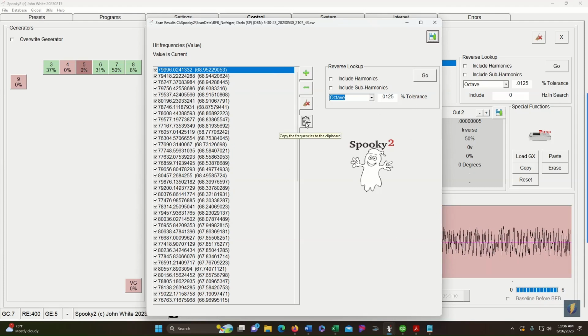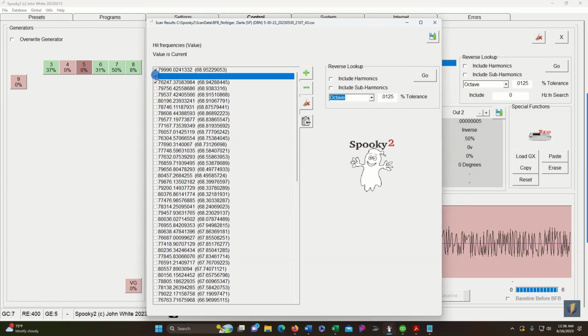And then you could copy this to a clipboard and dump it into another program. You could select however many you wanted. If you wanted to just, let me take my top three and look at those, and then you could do your reverse lookups, whatever you wanted to do from here.